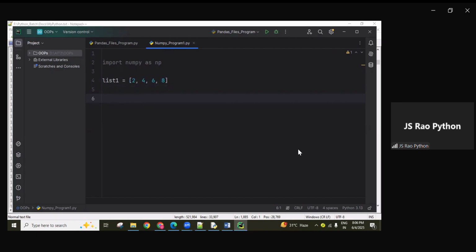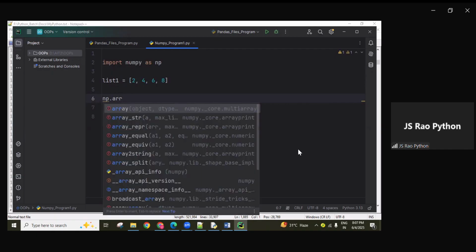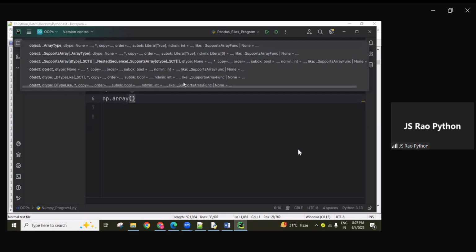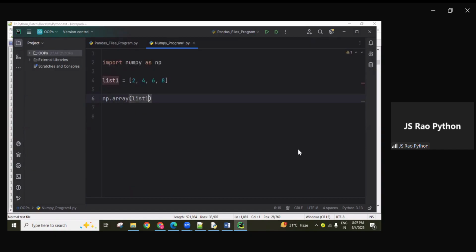Next, create the NumPy array using this list object. Here we created the list object, and using this list object I want to create a NumPy array object. For that, np.array is the function. To this function, this Python list we are giving as input. By using this Python list, the array function creates the NumPy array object. That array object you can assign to a variable, array1, and print that array object.